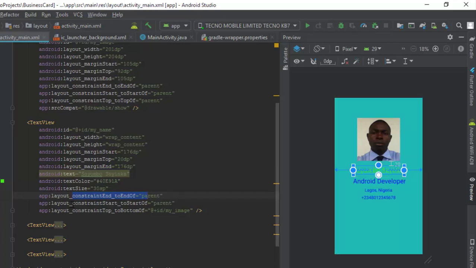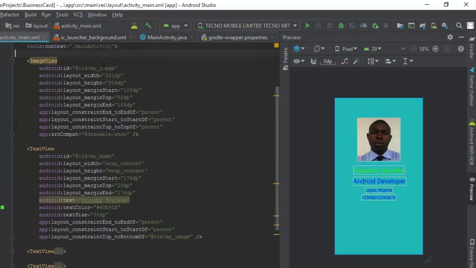We also constrained the start of the text view to the start of the parent. This is it here. We as well constrain the top of the text view to the bottom of my image, that is image view. In Android Studio, a view is referred to by its ID. So image view has an ID of my image. If you wish, you can change it to anything you like, but just make sure the same thing is written here.